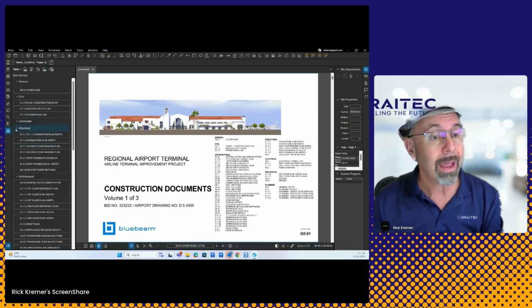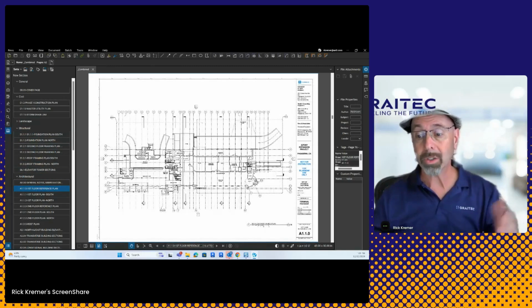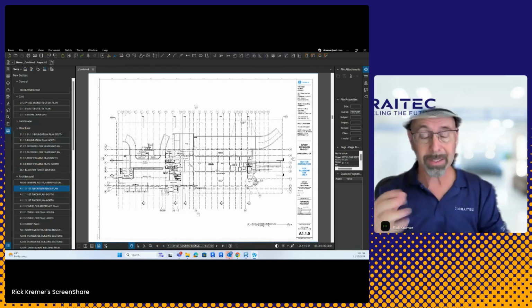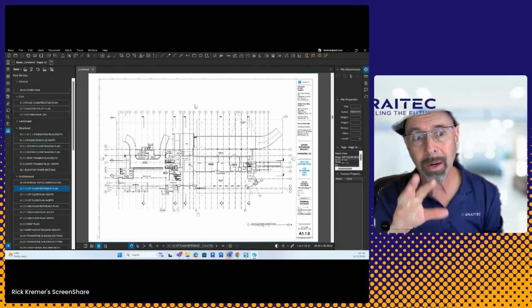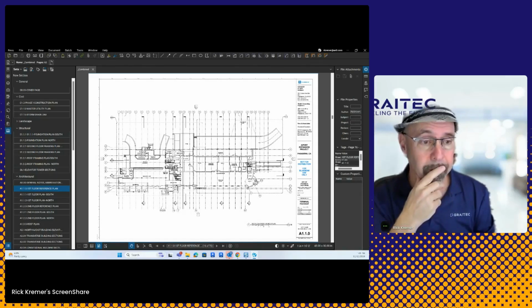And I can go through and minimize my structure. I can go to architecture. Over here, I can click on A11 and start to work on this. So this is fabulous. But here's where this kind of falls apart.